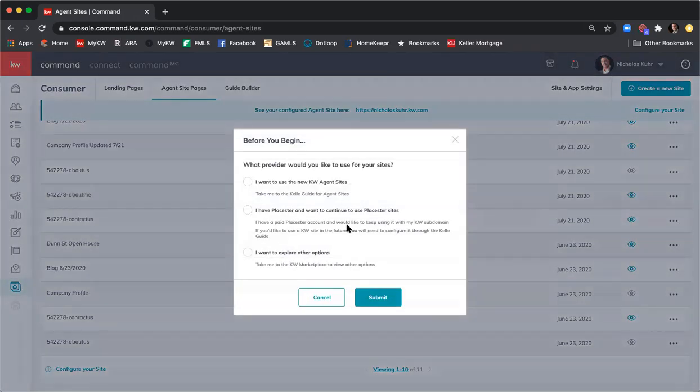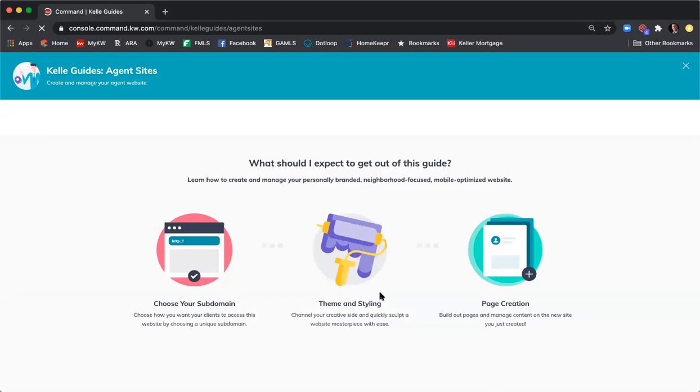Then this pop-up menu is going to give us a couple options. I want to use my new KW site. I have Placester and I want to continue to use Placester sites, or I want to explore other options. So for today, since we want to use our KW agent website, we'll select that first option and then click submit.